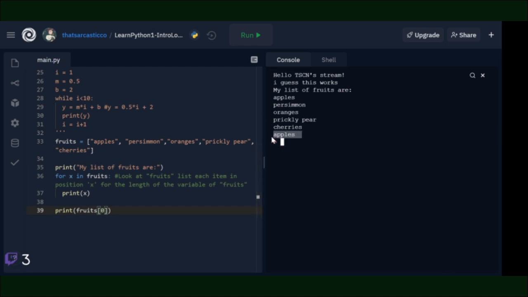Yeah, so position 0 is apples, or is the first thing in the list of items.